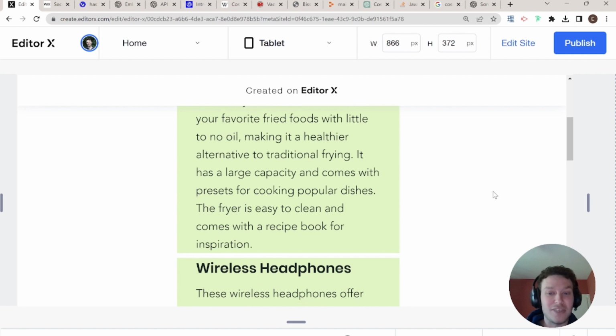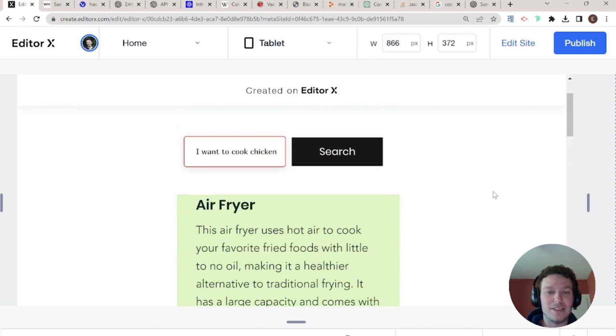I think that this is a perfect demonstration of why semantic search is so powerful.